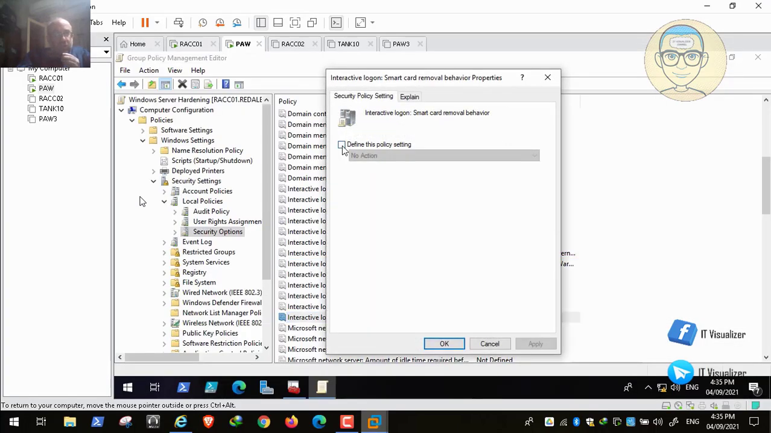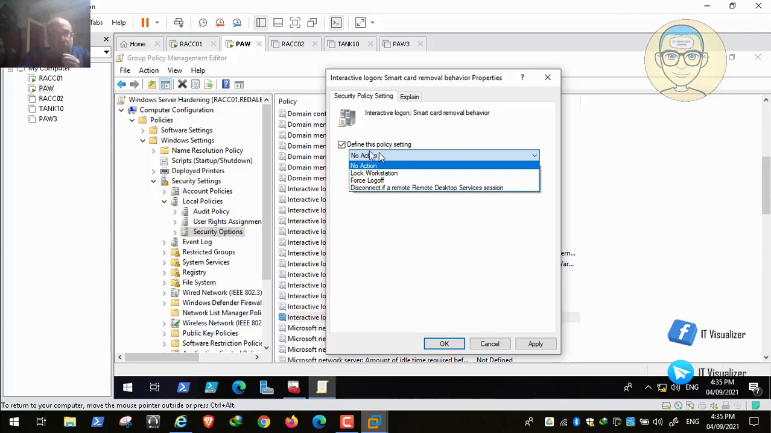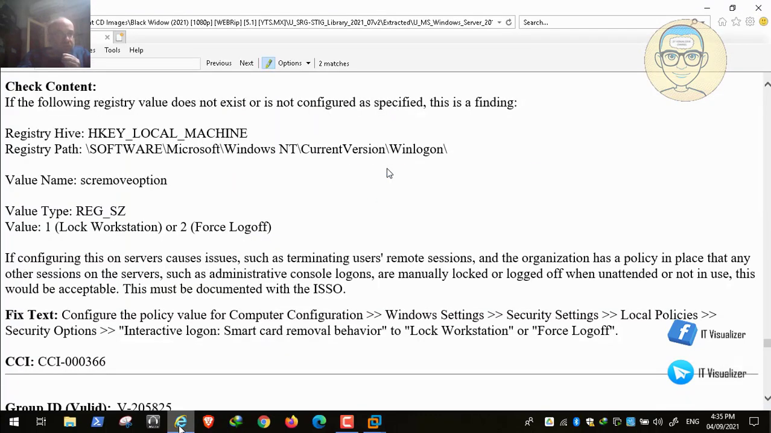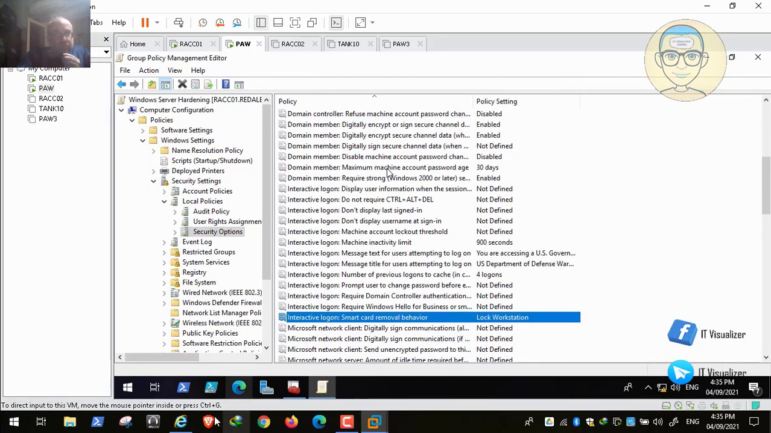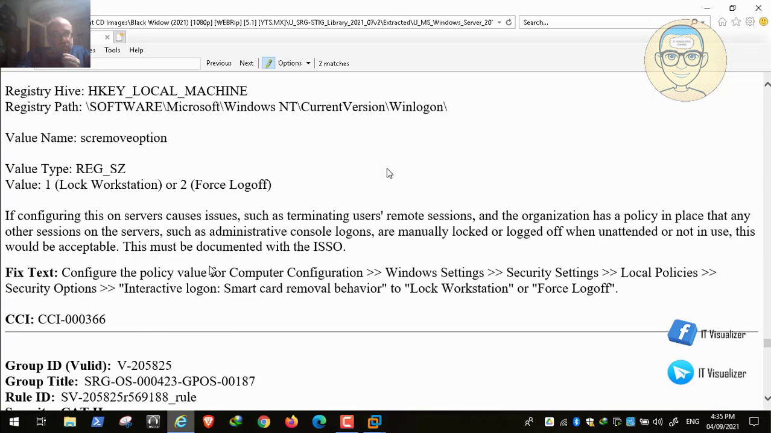Recommendations: smart card removal behavior. I think here we leave it to lock the workstation, not to log off or to disconnect. To lock the workstation. So let's continue with the other recommendations.